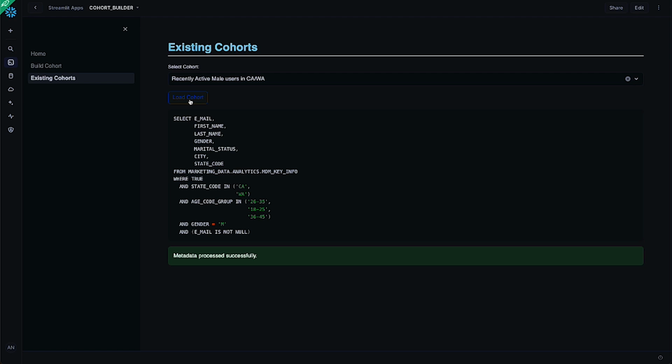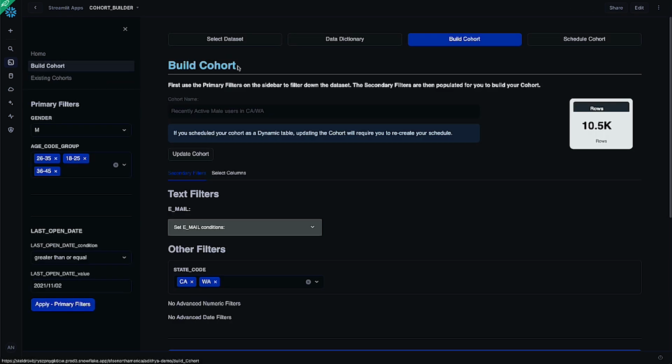This will go ahead and pull the background metadata that is associated with this cohort and build the query that has been selected initially while creating it. And when you click on build cohort page, this will populate all the filters that have been selected while building this cohort, allowing you to quickly analyze existing cohorts and modify them if necessary. This brings us to the end of this demo.